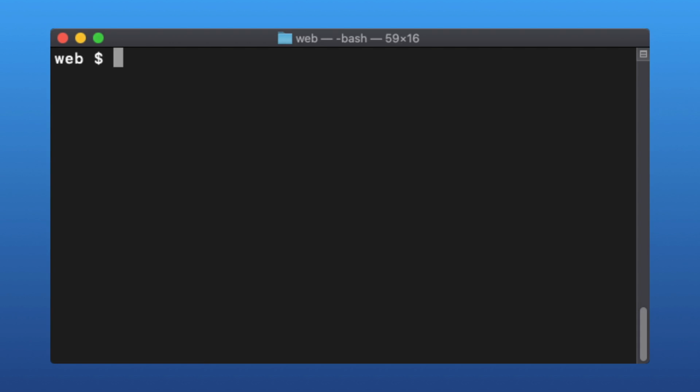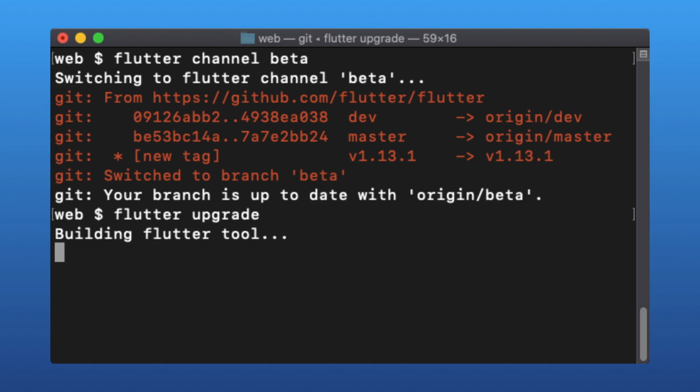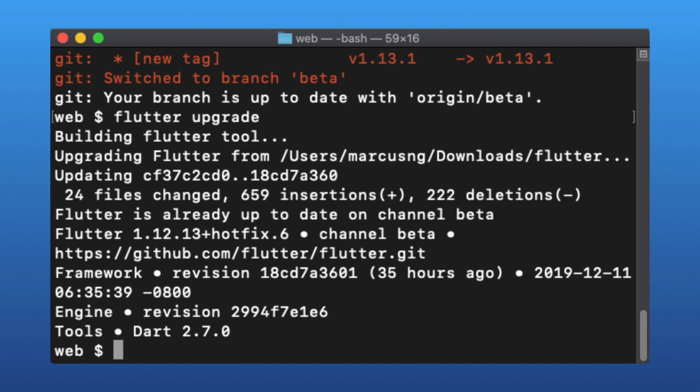The first thing we're going to do is switch to the beta channel by running flutter channel beta in our terminal. Next, we'll run flutter upgrade. And once Flutter finishes upgrading, we'll enable web support with the command flutter config --enable-web.